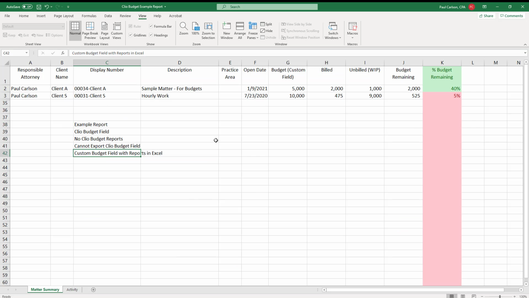Let's go back to our report. So stitching this report together is a combination of a couple different reports out of Clio that I'm going to address in a separate video so we can keep these separate. But to make this, you have to do two Excel exports, stitch data together using VLOOKUPs, and do some formatting in Excel to get this format.